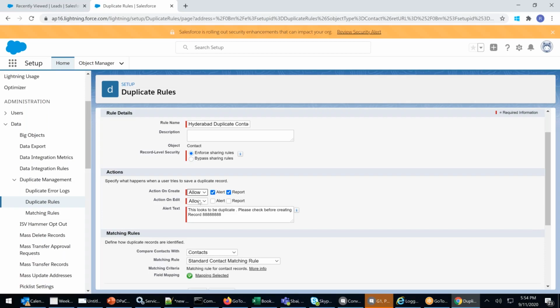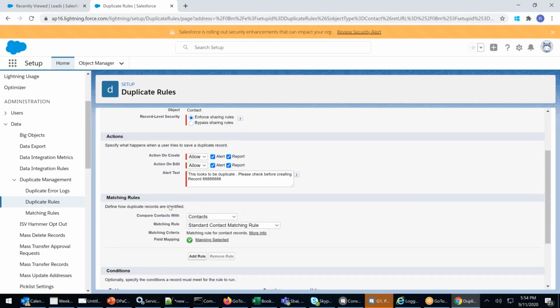If somebody is editing it, allow. Show an alert, report it. One alert will be shown. I'm allowing duplicates in my system, but with a warning message, right?